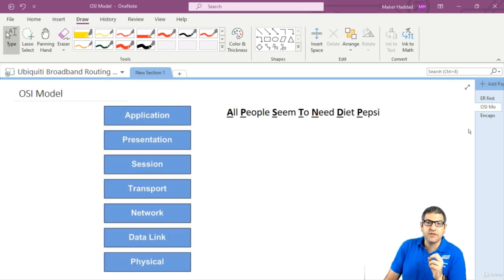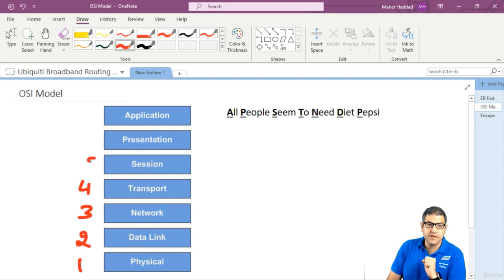The OSI model consists of 7 layers, and you have to count them from bottom to top. So we start here. The first layer is called physical, and this is layer 1. The second is called data link. The third is called network. The fourth is called transport. Then 5, 6, 7. So you have application, presentation, session, transport, network, data link, physical, and you have to remember them.